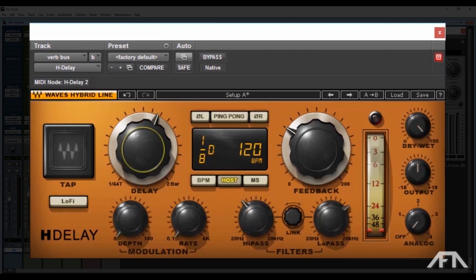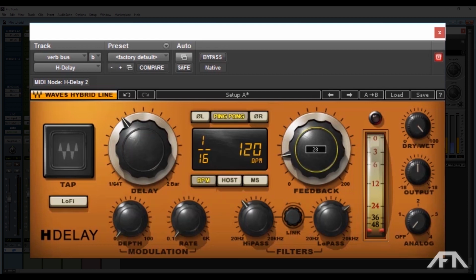So I wanted the 16th note on ping pong and on BPM, and the feedback right about here. We are just going to try. If it sounds cool, we're going to keep it. If not, what's the worst thing? We're just going to delete the process. So let's listen now. With, without.